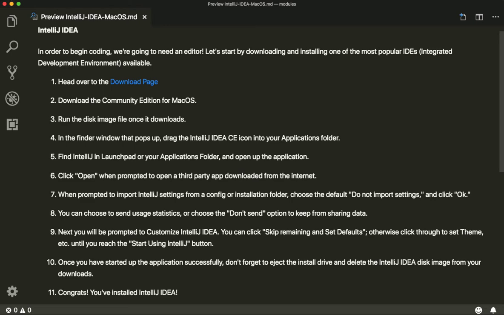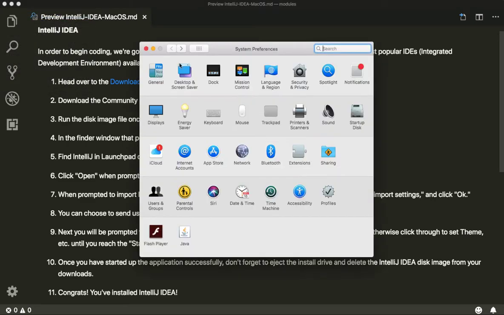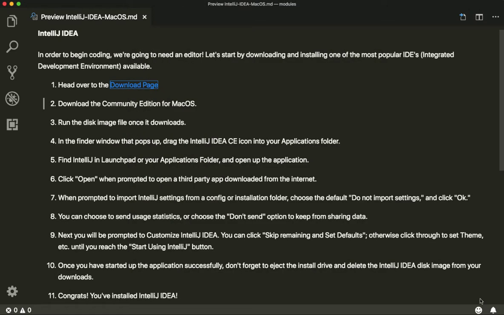You can double check if Java is installed by running the command java -version in terminal, or by opening up your system preferences and seeing if you have the Java icon in the bottom row. Check the link in the description below for the JDK installation tutorial for Macs if you do not already have it installed. Let's go ahead and begin.